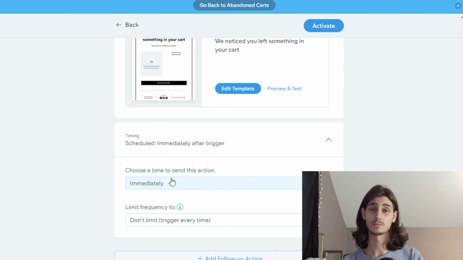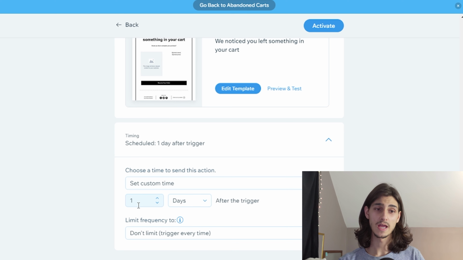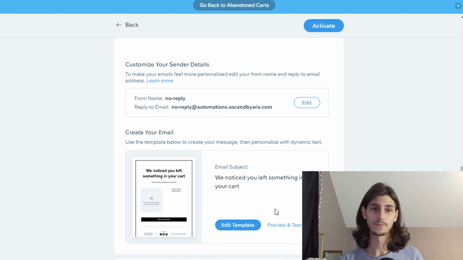So right when the customer leaves your website, if they have any items in their cart, they get an email right away. Now that can kind of come across as annoying, so we're going to set a custom time and we'll just set it at 1 day. And then right above here, you can create your email template from here and then where the email is being sent from. So I'm fine with the no reply at automations.ascend by Wix.